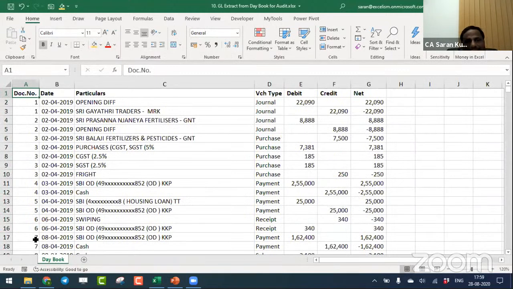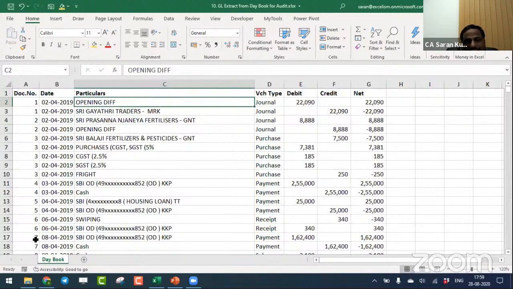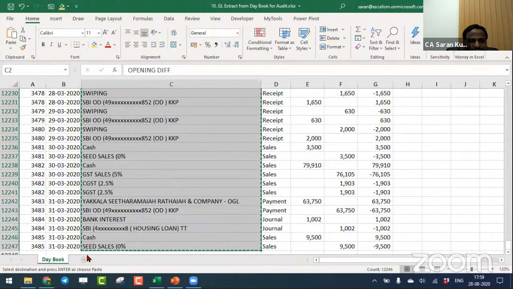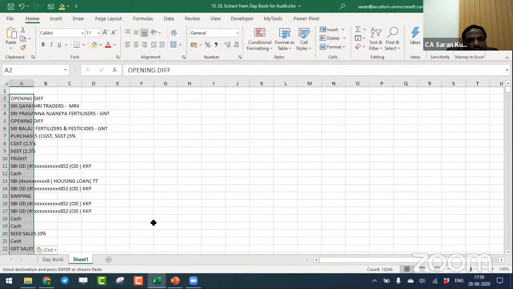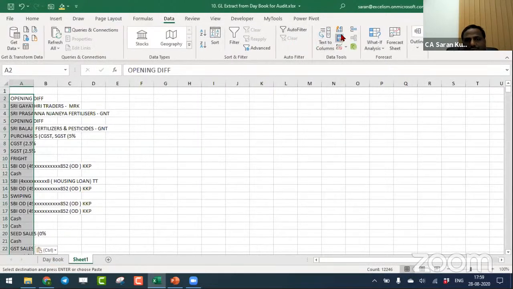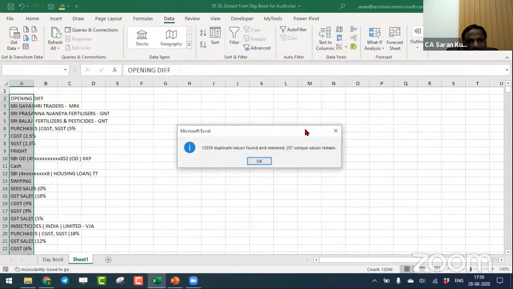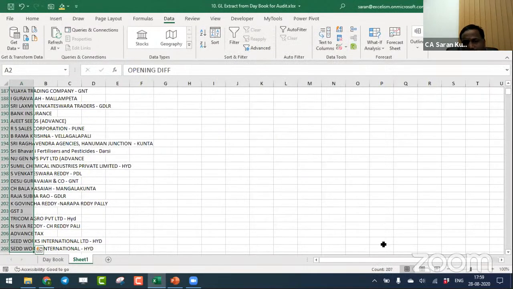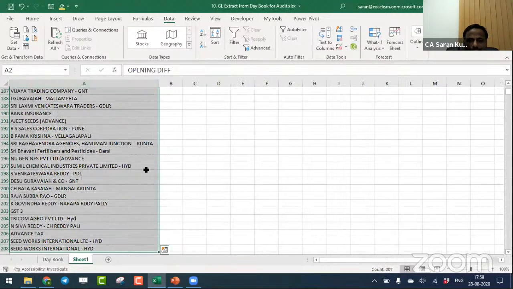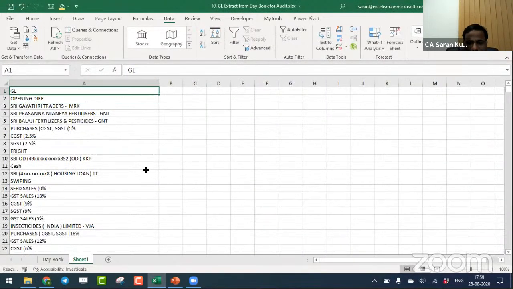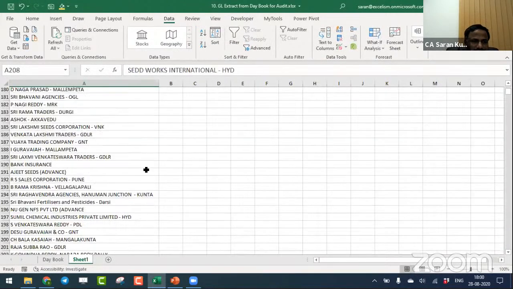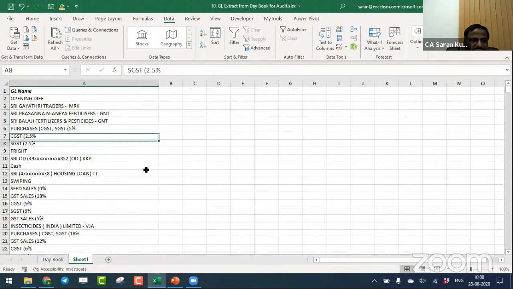Now, if I want to analyze each and every ledger, this is the ledger scrutiny job we do when we go for audit. So what will we be doing? First of all, I want to know how many unique ledgers there are. It's very simple. Copy this, paste here, paste special values. Go to Data, click Remove Duplicates, click OK. That means I have used 207 ledgers in the current year. These are GLs.